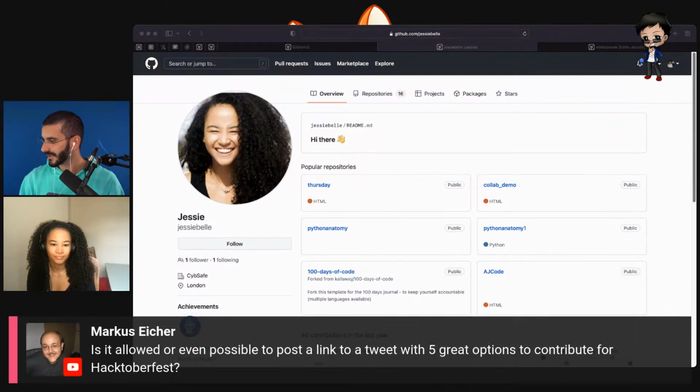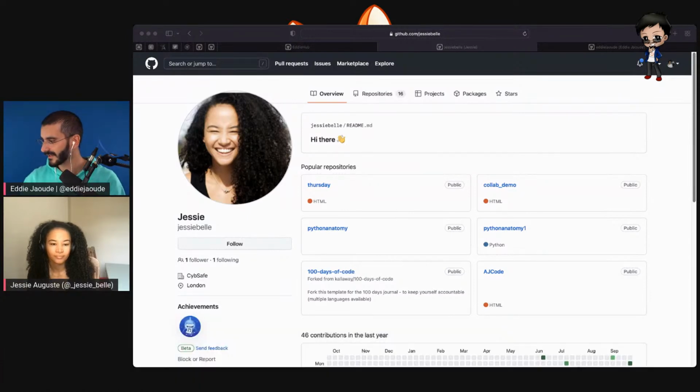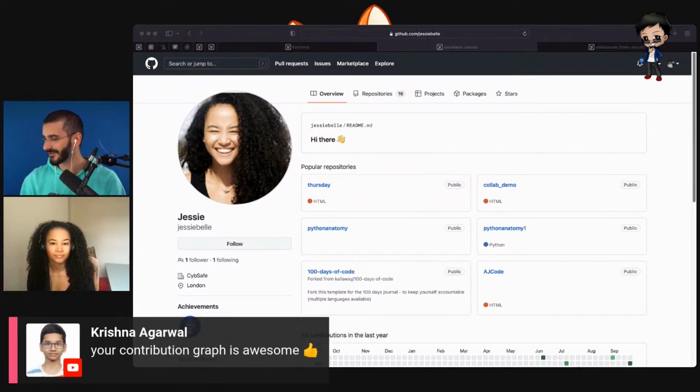Is it allowed or even possible to post a link to a tweet with 5 great options to contribute? I think so. Yeah, anything you can do to add value in a tweet, I think, is really good, and they do really well. So my graph is awesome. It's not. You should look at Tom's or Carl's.